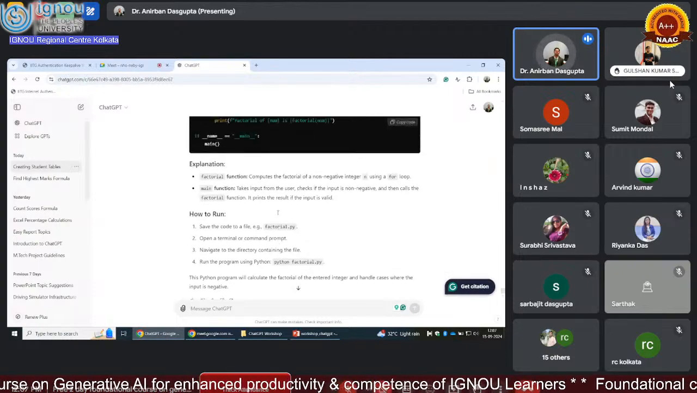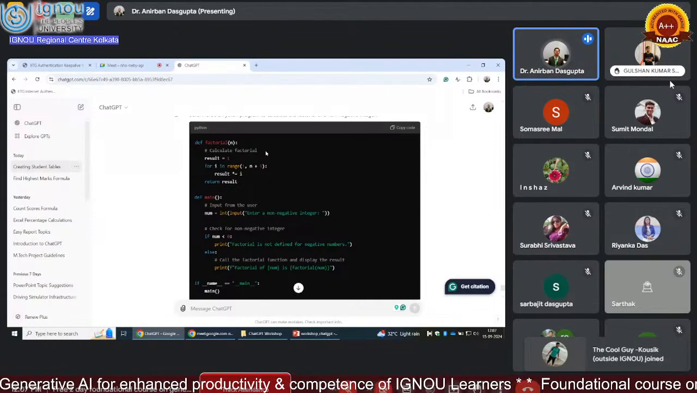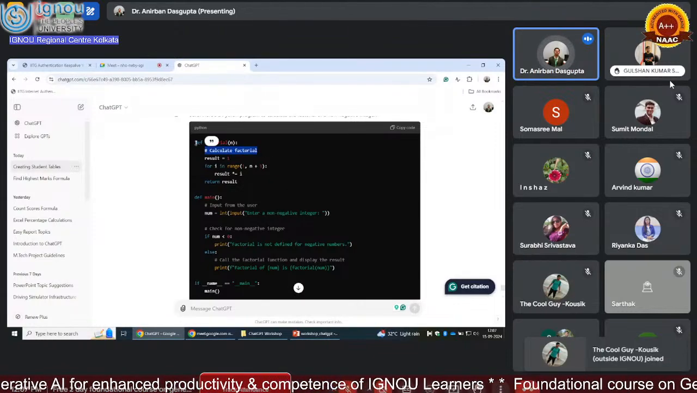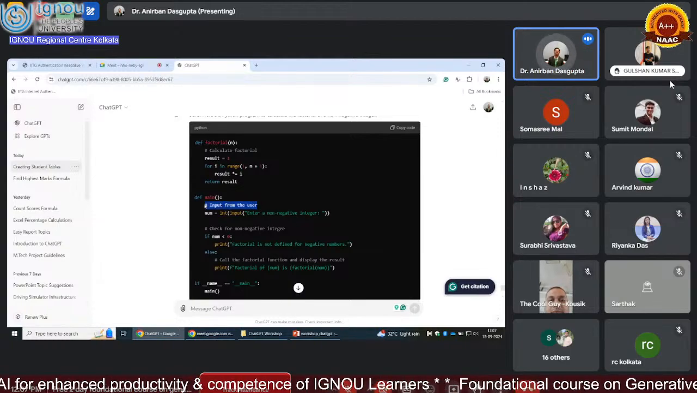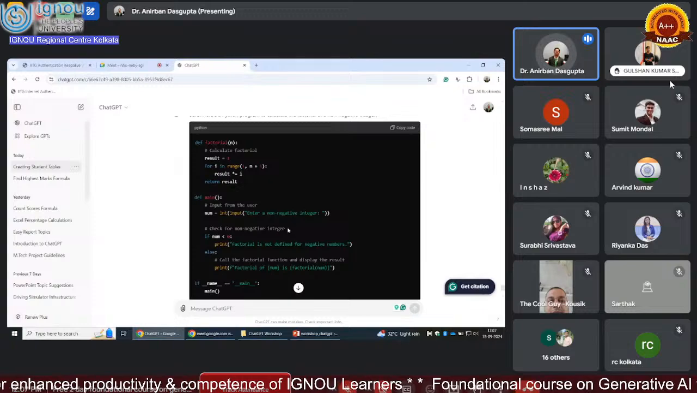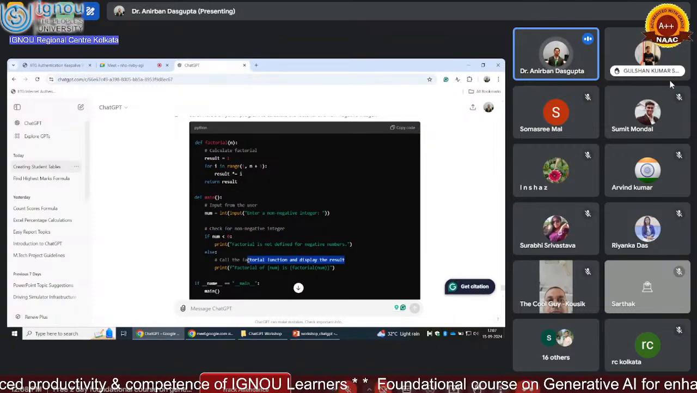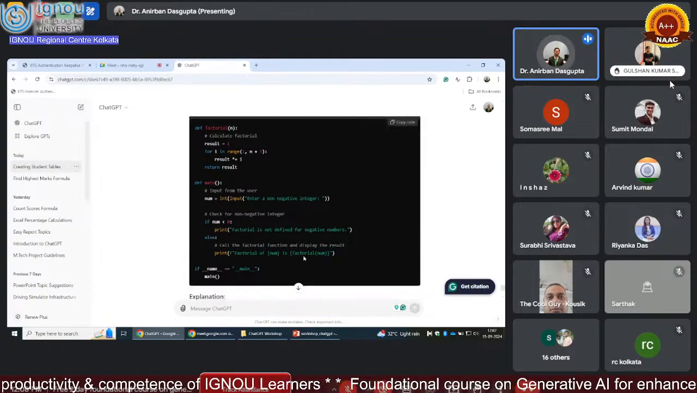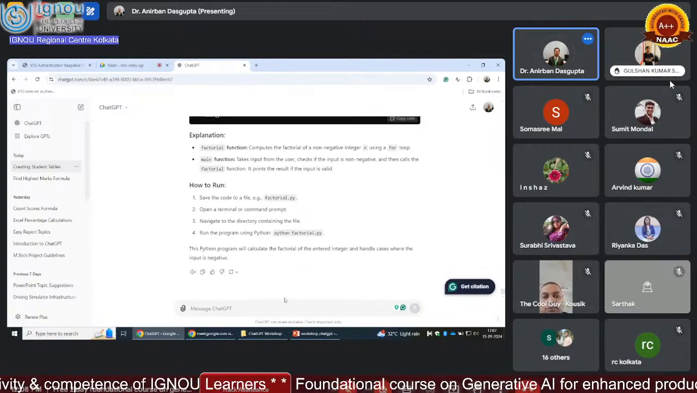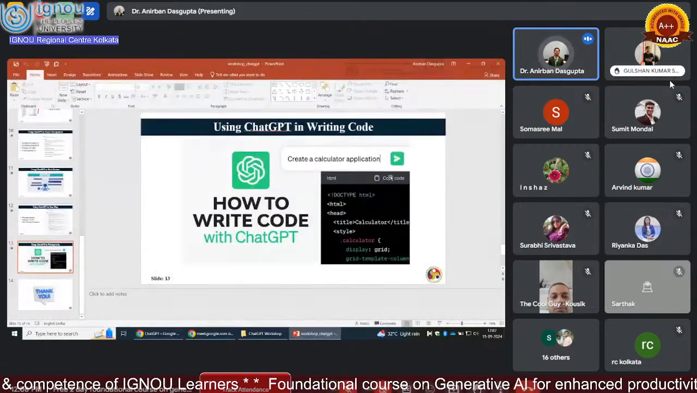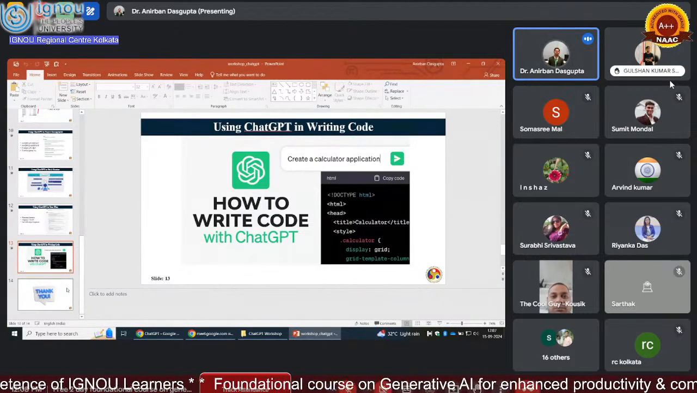And it is not only giving you the code, it is also saying what the use of this is, like calculate factorial, this is the function. This line is taking input from the user. This line is to check whether it's a non-negative integer. This line is to call the factorial function. So everything is explained to you. It's not that it's writing it blindly. So this is one more brilliant application of ChatGPT.